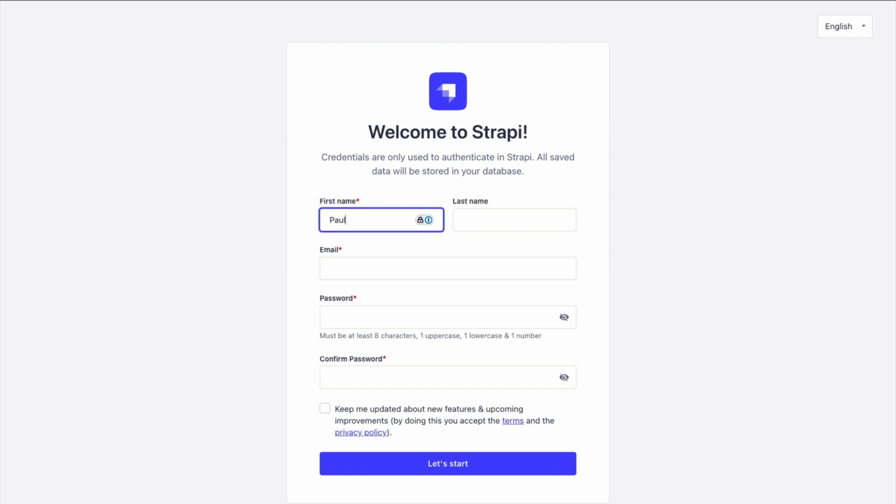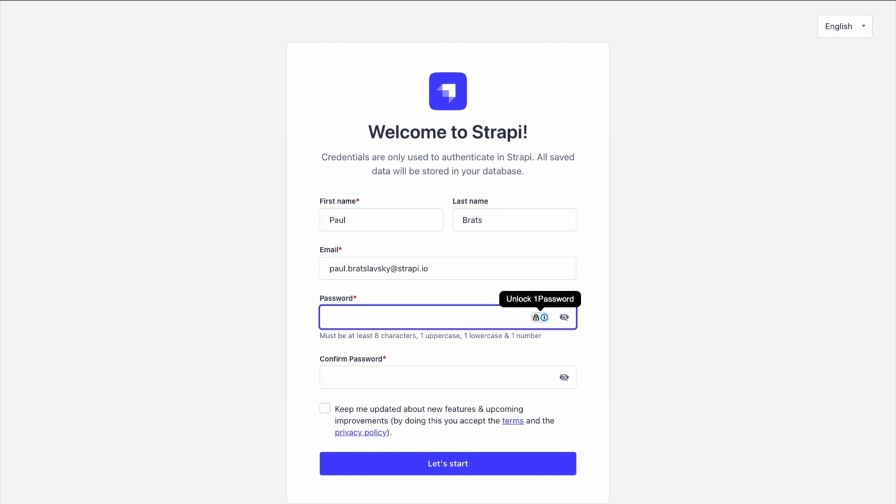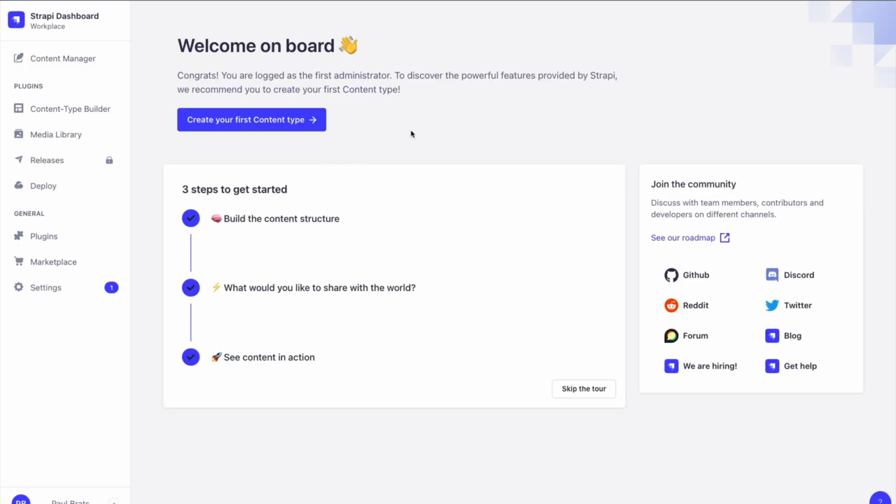I'm going to say Paul Bratz, and I'm going to put my email, paul.bratzlavsky@strapi.io. Yes, I work at Strapi. Secure password, monkey1234. A very secure password indeed. And make sure you confirm your password because it's very important. And click enter. And you're going to be greeted with our admin area, which we're going to come back to in a second because we're going to take a look at how to organize our Next.js content in order to present it in our landing page.